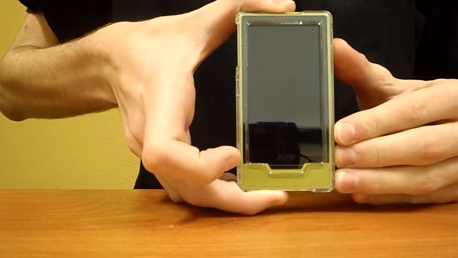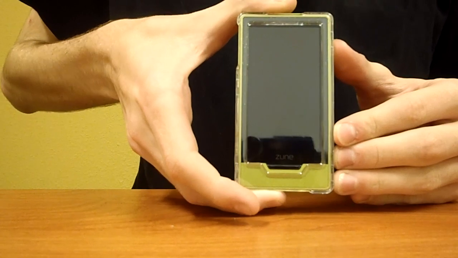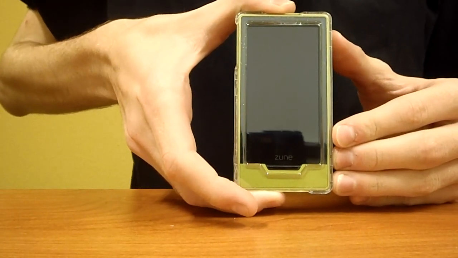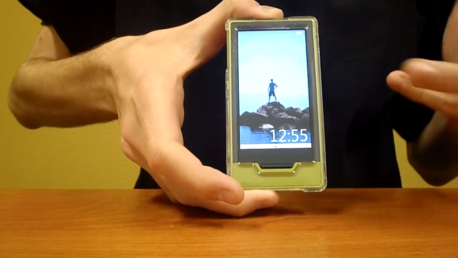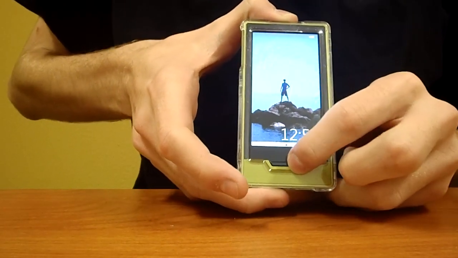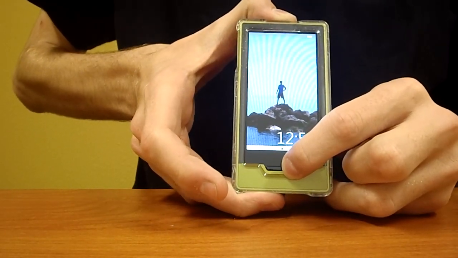I'm going to be showing you how to reset your Zune HD. It's really simple because there's only two buttons on it. You start by turning it on, or if it's frozen, it's already going to be on. And then you just hold down both buttons for 10 seconds.